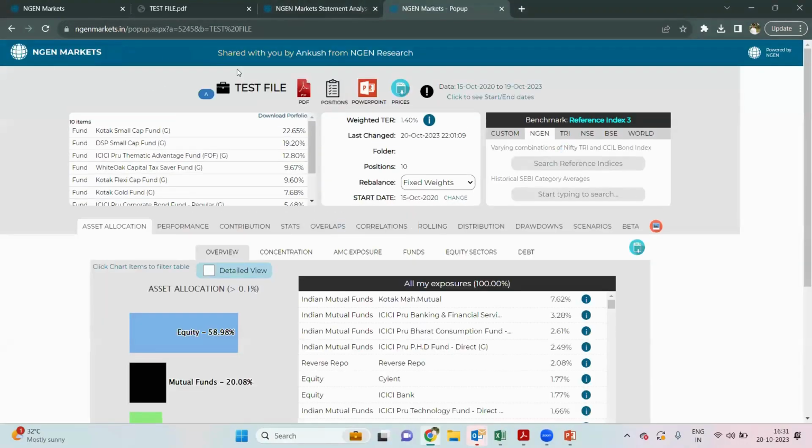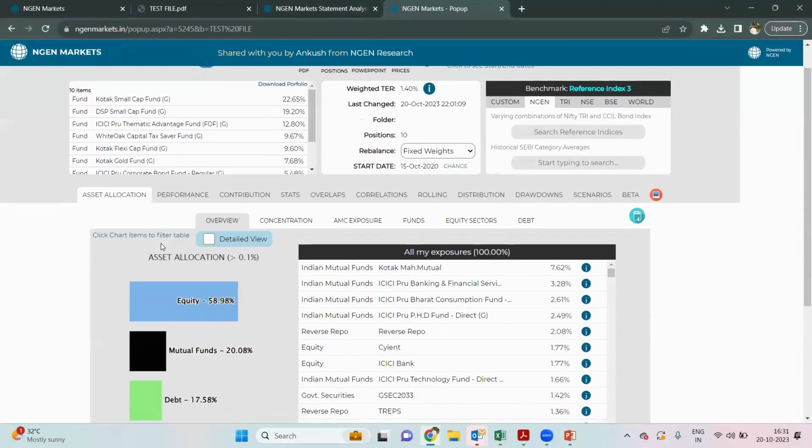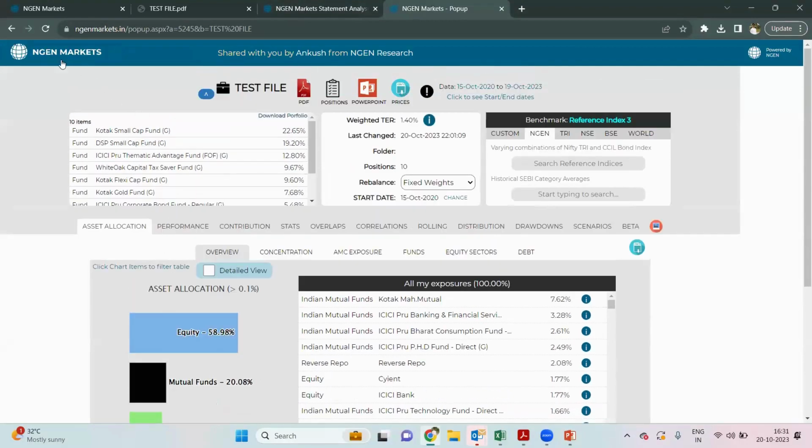Over here, you can see how the portfolio will be performing and the client can look at how it is showing. And in place of NGEN Markets, it will be presented with your own company, organization name and logo. And over here, it will be written with your name and from the organization that you will be sharing as well.